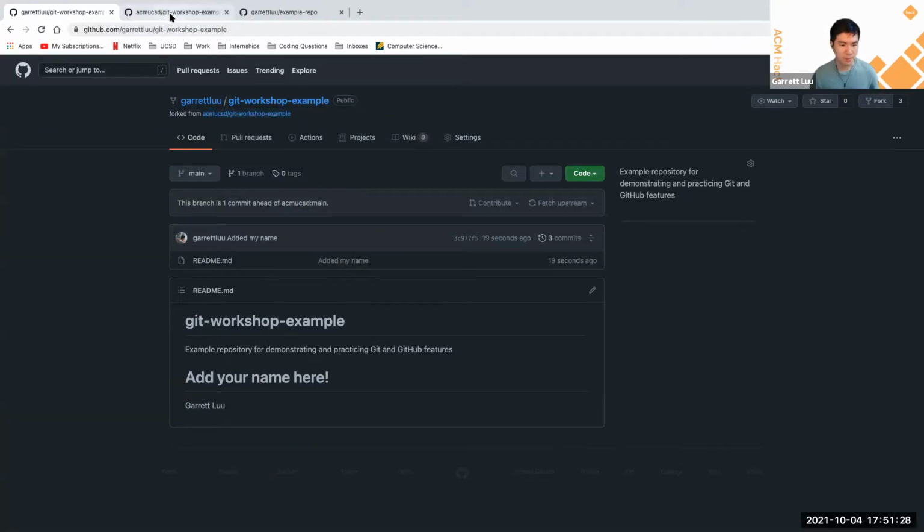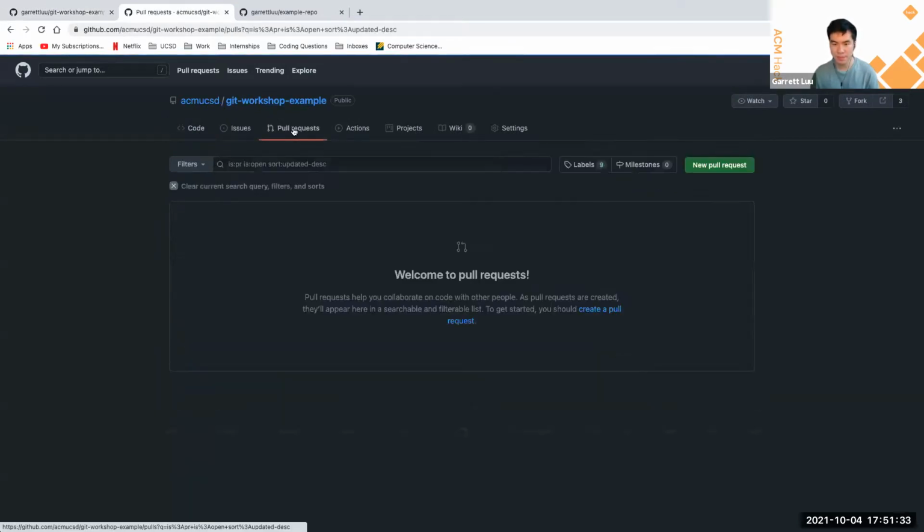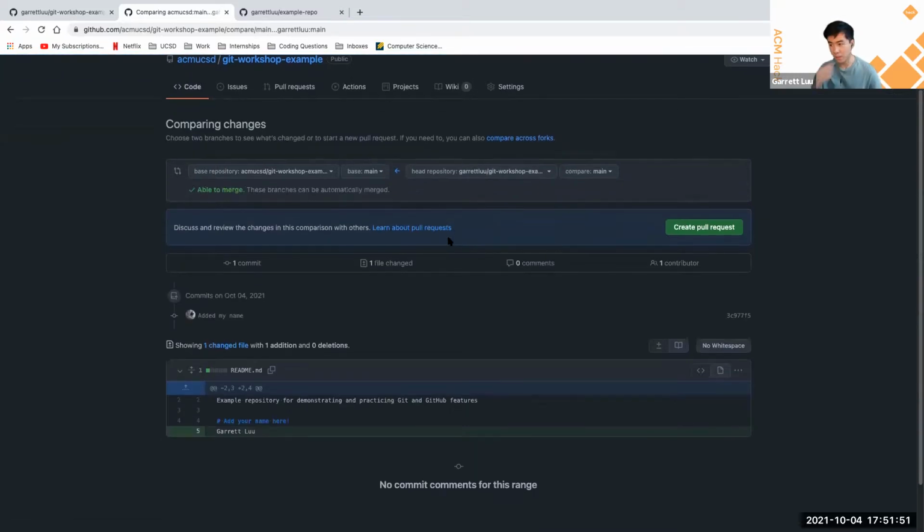So here, I'm just going to go to pull request, new pull request, and we're comparing. Oh, compare across forks. Okay, so you need to hit this to look at different forks. Right, so here it is.